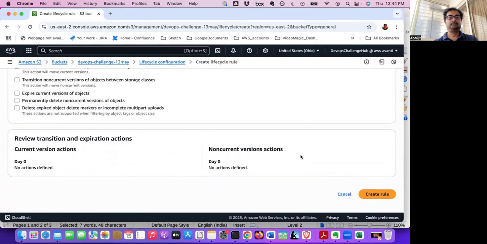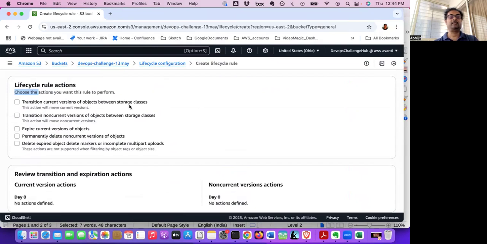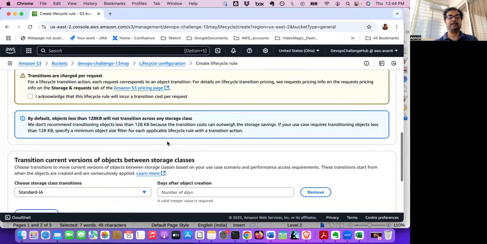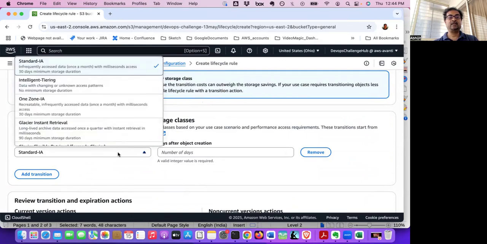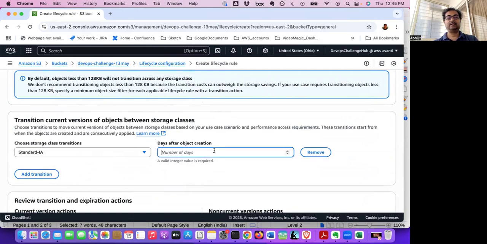And then, let's say we select the first one, transition current versions of objects between storage classes. If I select the first one, some more options will appear, like choose the storage class transition, from this one to IA, after this many days, maybe after 30 days.